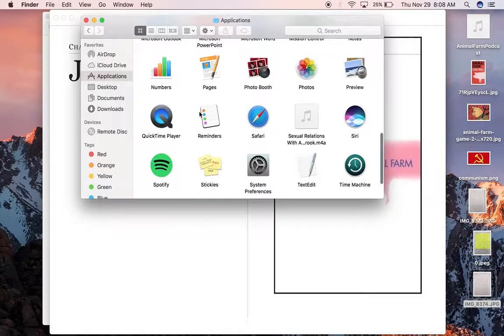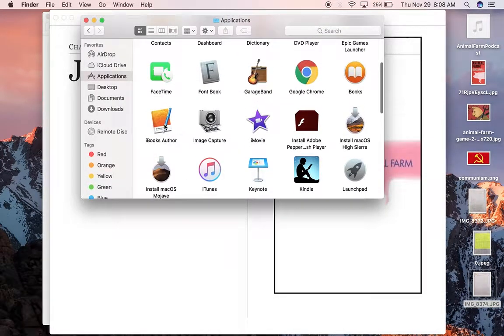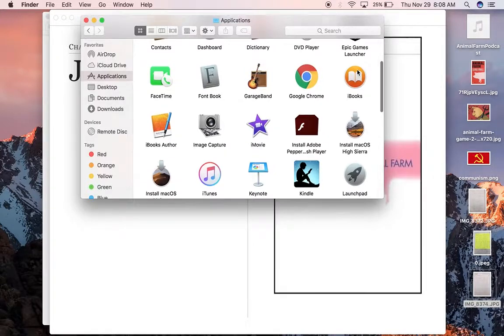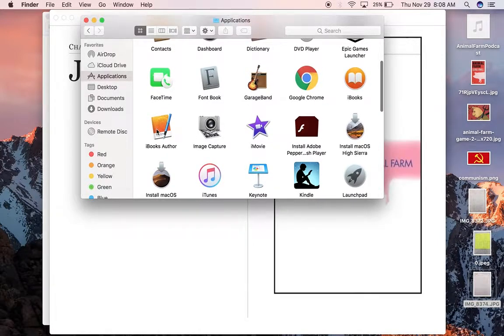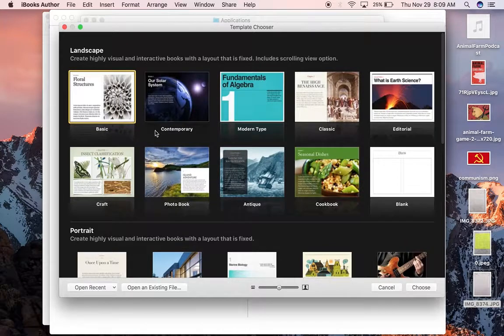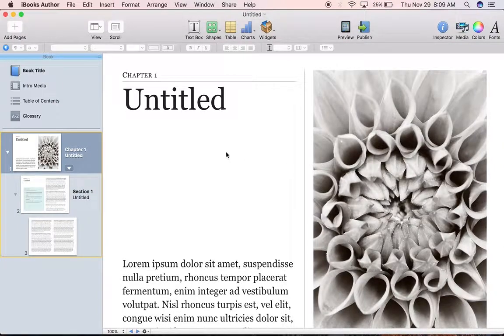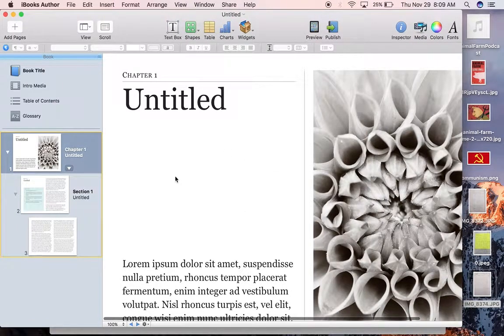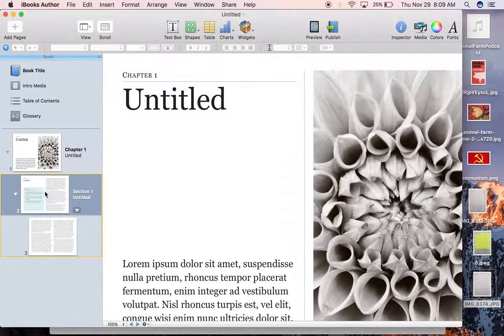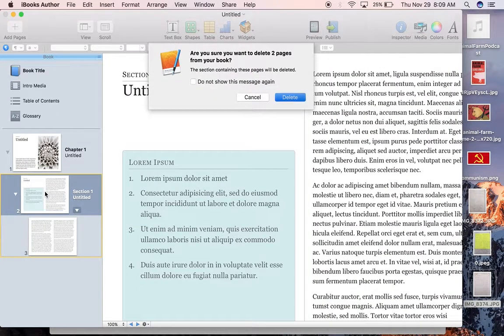So the first thing that you need to do in order to create an iBook is go to your Finder, and you need to open up iBooks Author. iBooks is what we use to read an iBook, but iBooks Author is what we use to create. So select the basic theme. It's the easiest one to use, and it also gives you the most options for how you want your iBook to look.